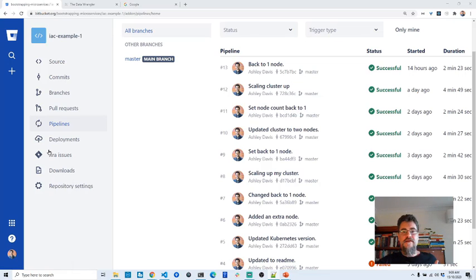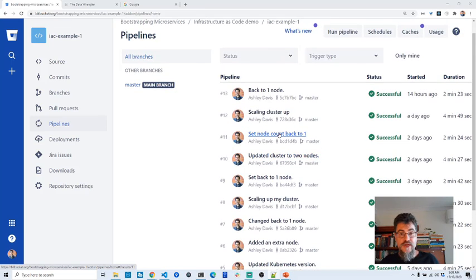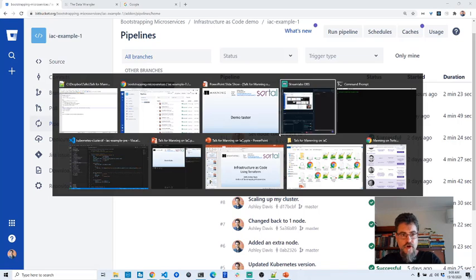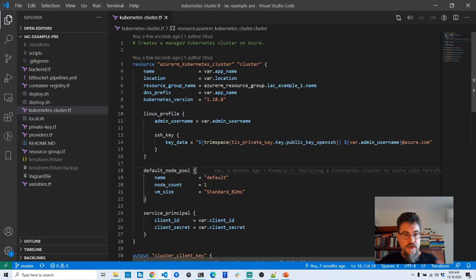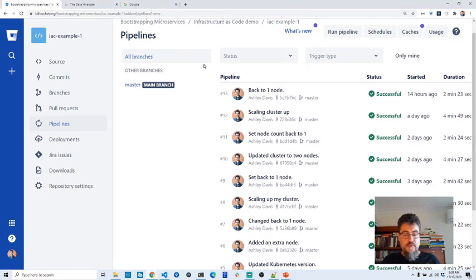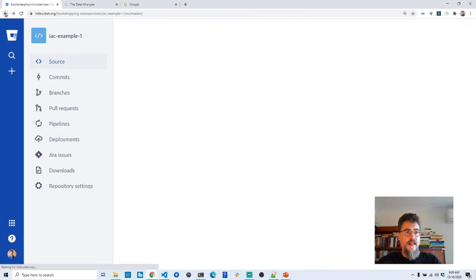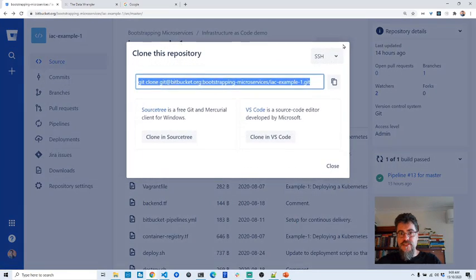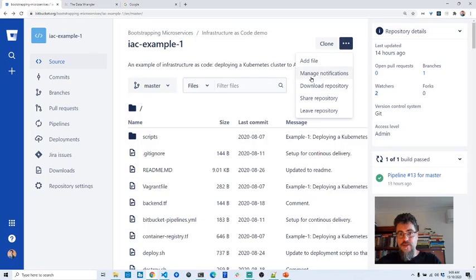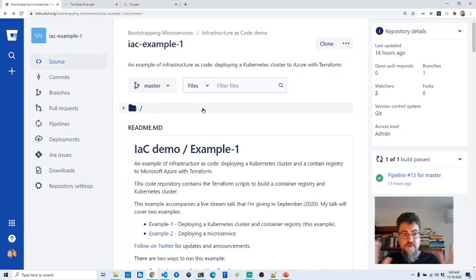So what I have now is an existing Kubernetes cluster, and I want to update it through code. I've already got a local copy of the code, which I've opened in Visual Studio Code here. This file is kubernetescluster.tf. Oh, by the way, if you do want to follow along, you probably won't be able to keep up with me live, but you can get this code repository later. You can clone it, or you can just download it directly from here, and you can follow along.